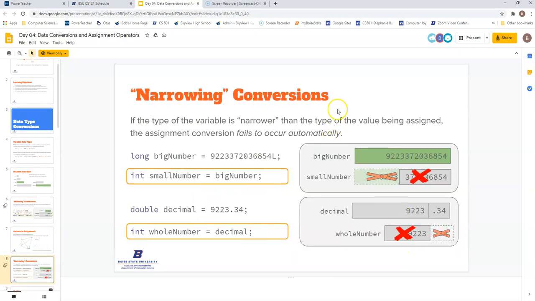Now narrowing conversions is when we take a value and put it into something that would not hold as much of that. So if the type of variable is narrower than the type of value being assigned, the assignment conversion fails to occur automatically. So it won't do it automatically. And let's look at how we're going to see this run out. We might have some loss of information here.